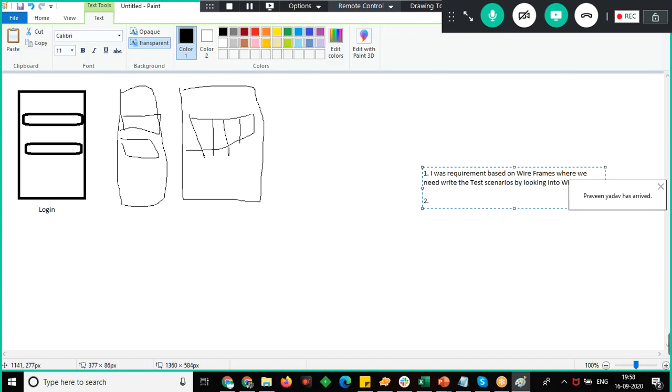Second answer you can give: I was getting the requirement through UI designs, user interface designs, or UI interactive designs. You have seen how a UI design looks.